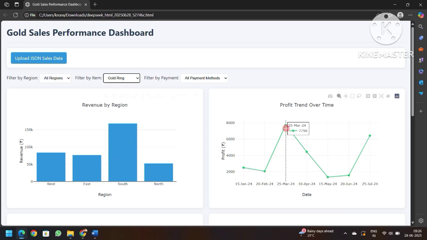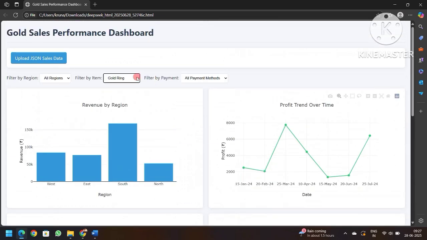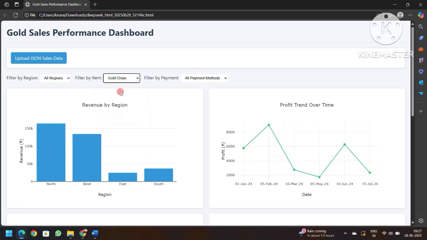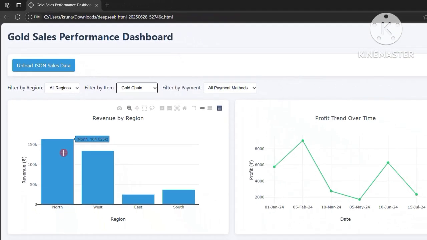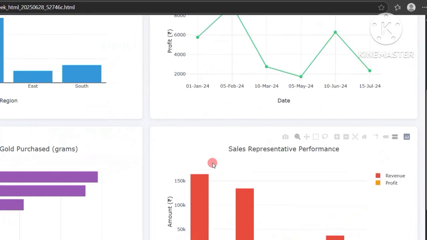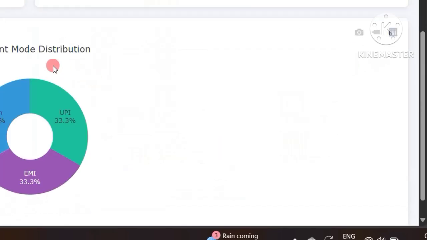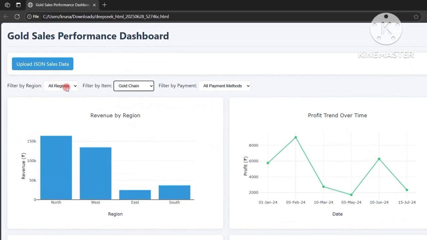These are my profit margins. In the month of March, there is the highest profit which I won. The customer called Tanvisha has purchased the highest number of rings, and Meena Patel, who is a sales representative, has sold the maximum number of gold rings. So this is a quick data interpretation which will be available. Now let me click on gold chain. Gold chain is sold highest in the north zone, and my highest profit is in the month of February, as you can see on the chart. And Rajesh Khanna is the sales representative who has sold the maximum.